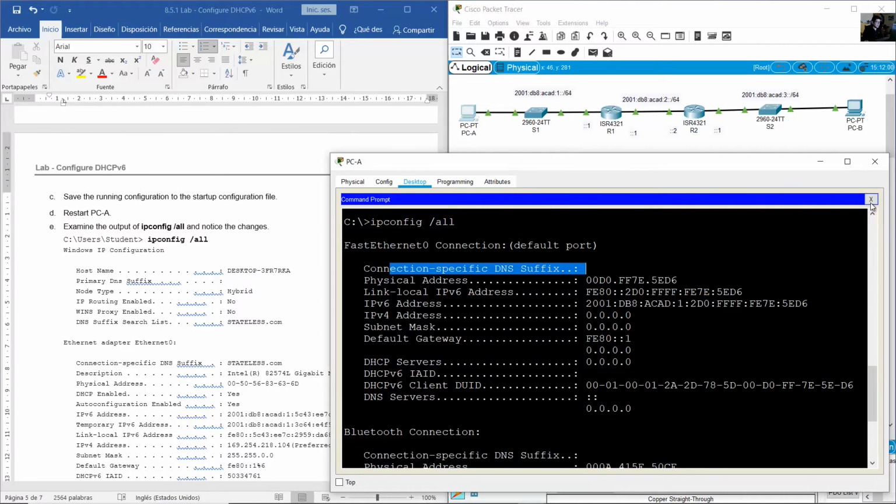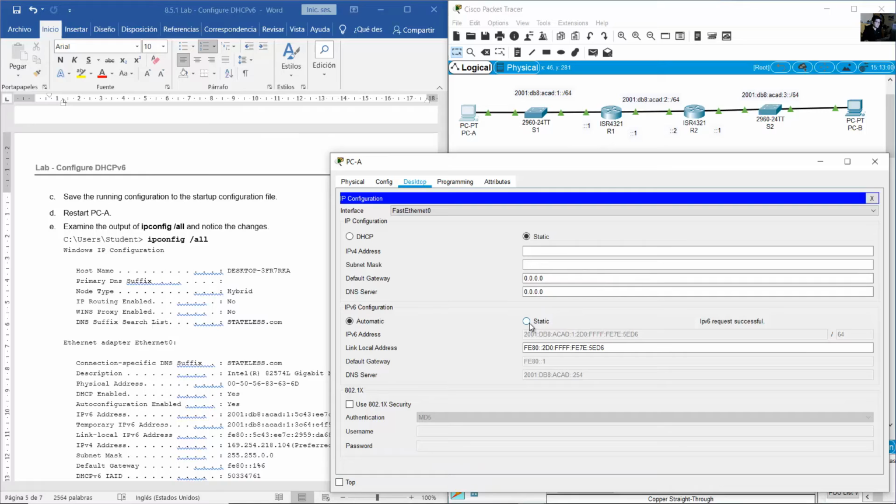You can do the following. You can change from automatic to static, then change back to automatic again. Very good. And now you got the IPv6 link local, default gateway, and DNS server. Very nice.